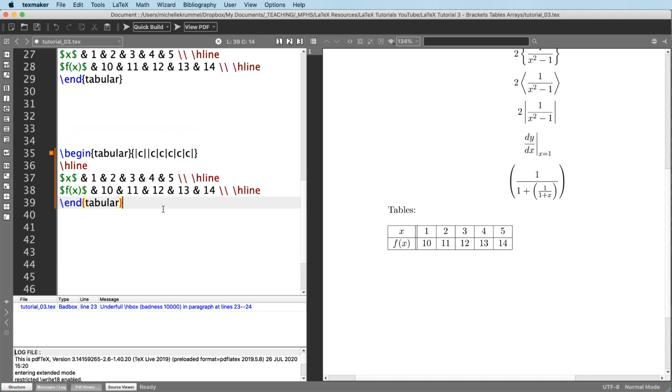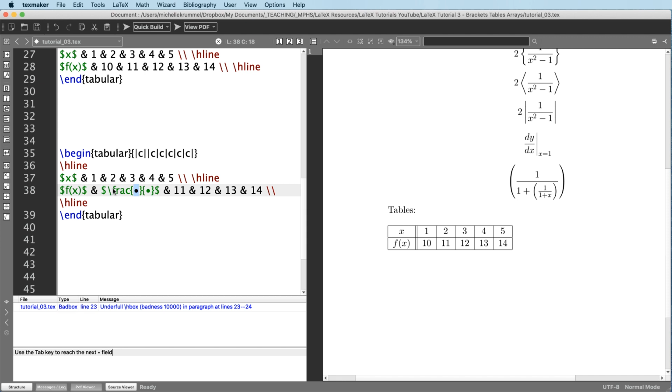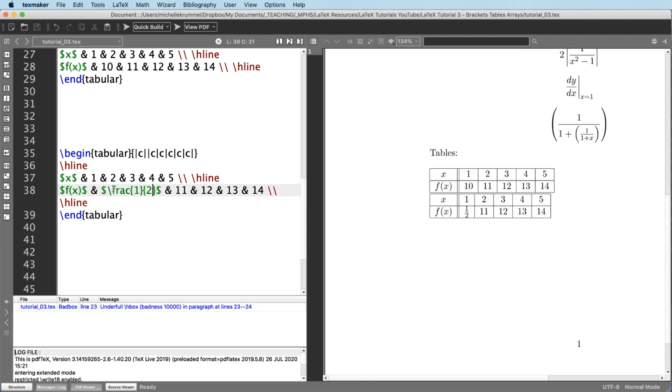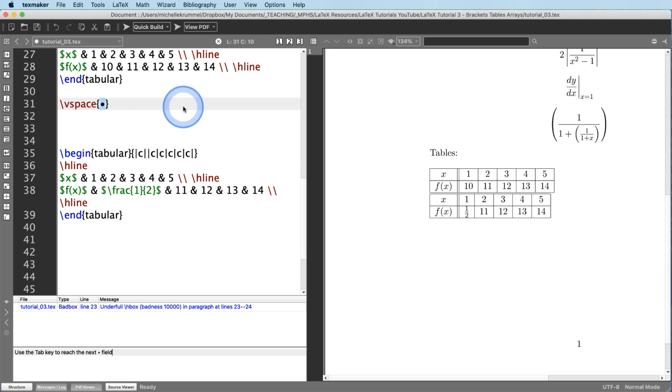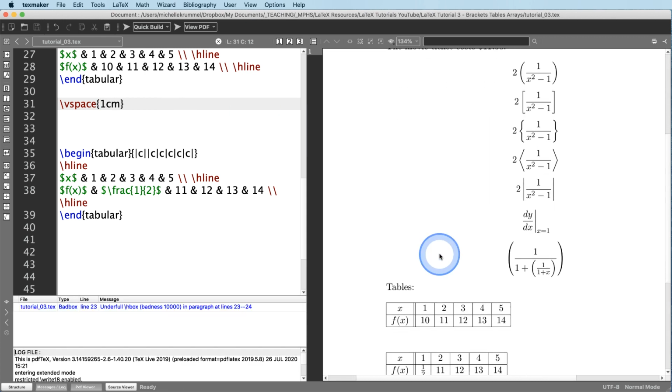And let's say that instead of 10 for f of 1, we had a fraction here. So we'll do math mode, \frac, and we'll just use the fraction 1/2. Oh, let's separate these tables a little better. So I'm going to insert some vertical space here, \vspace. And then I can decide how much vertical space. I'm going to put 1 centimeter of space right there. Just separate those tables.